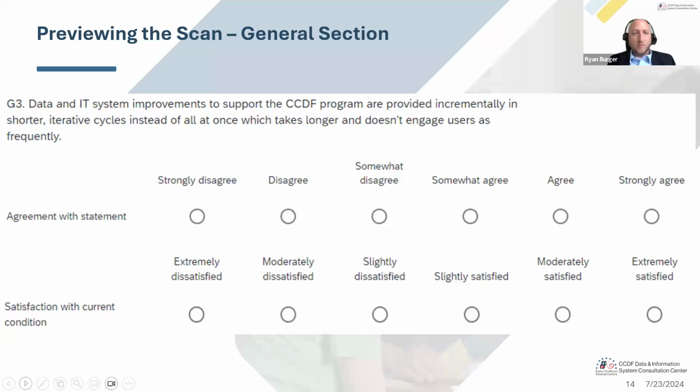Some of the questions will look like the example on your screen, with a particular question or statement and 2 corresponding Likert scales. One scale will collect your response for your agreement or disagreement with a particular statement, and the other scale will collect your response for how satisfied you are with the current data and IT system.